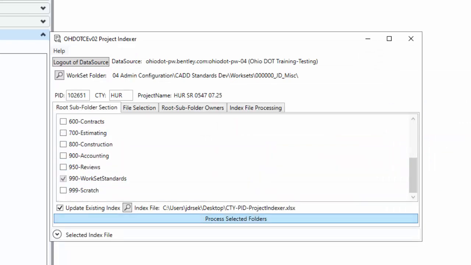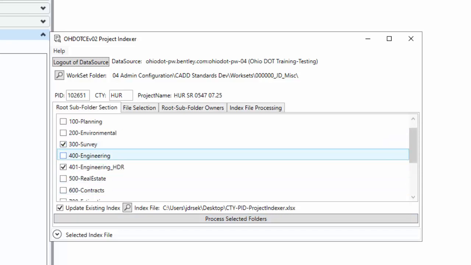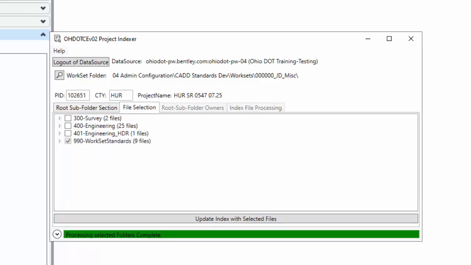So what this is going to do is, say I check this off, it's going to read that index file, and if it sees a root subfolder is in the index file that is not checked on, it's going to check that on to make sure that it gets included in the file selection process. So there you see that it checked that back on for me. Other than that, everything else is the same.